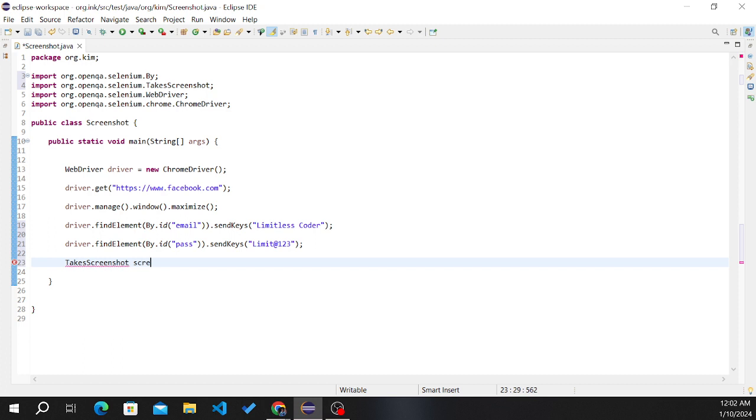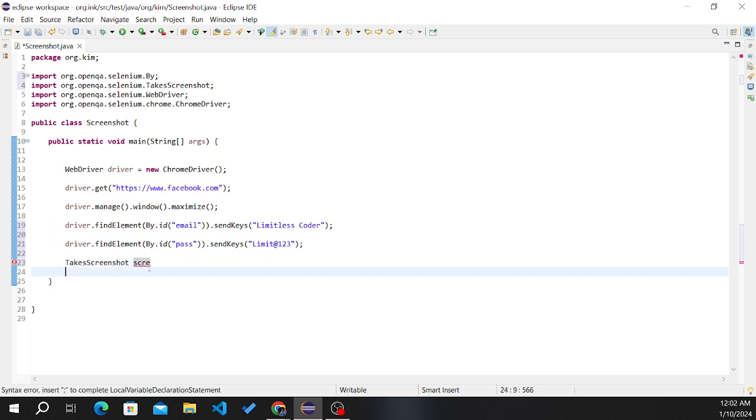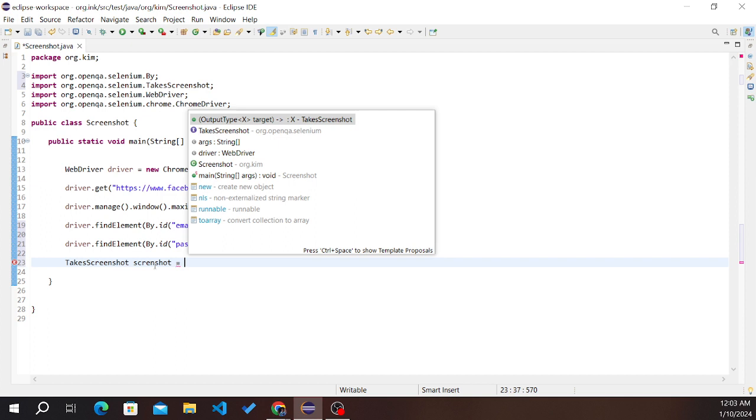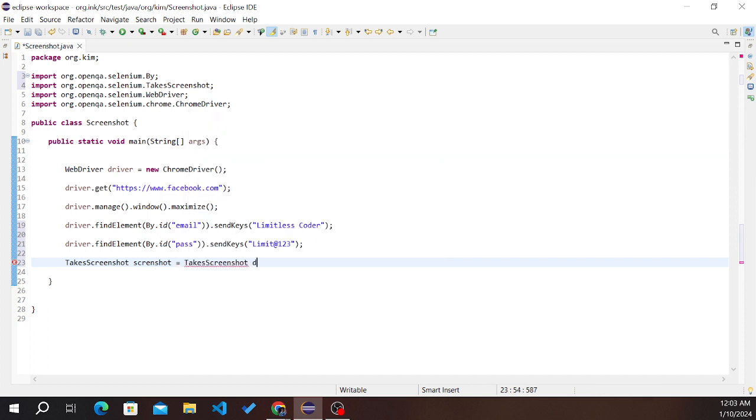Then I'm going to pass, it is an interface, TakesScreenshot is an interface. I'm going to give a reference name of screenshot equal to, I have to typecast it, otherwise it will show some error. For typecasting, you have to follow some rules here. So it was done. This is a typecast of the TakesScreenshot interface. I have done it before in alert also.